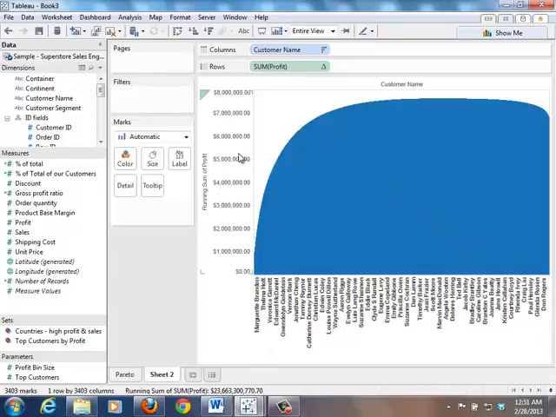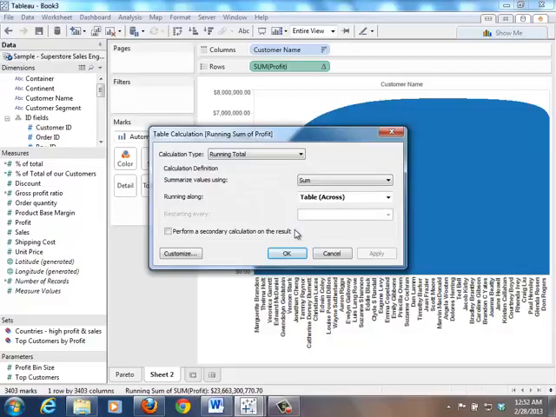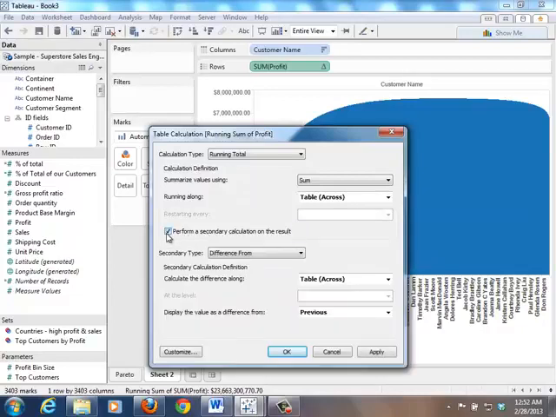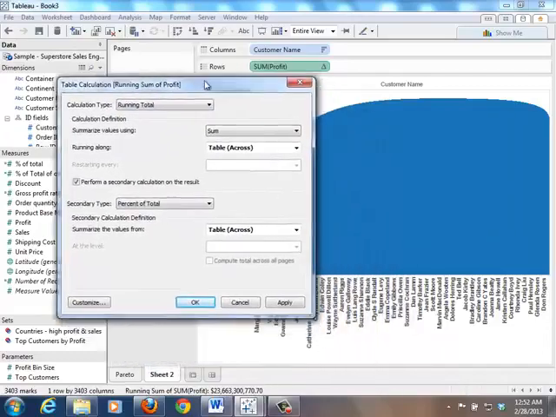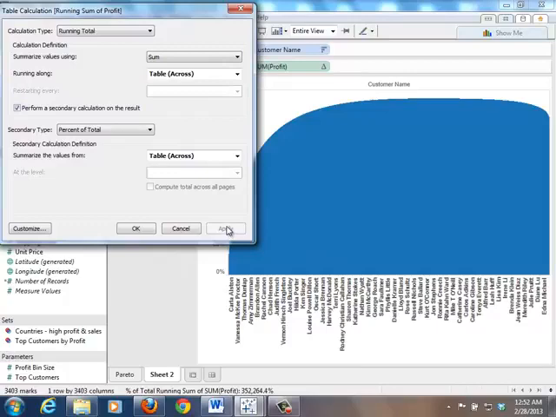Let's start with the measure itself. So right now we're looking at the running total of our profit. We can go ahead and just stack another table calculation on top of that. We have the ability in Tableau to take one table calculation and go ahead and perform a secondary calculation on top of it. So right now we're looking at the running total going across our chart. Let's go ahead and take a look at that, but also look at on top of it the percent of total going across our chart. Just move this to the side and click apply.